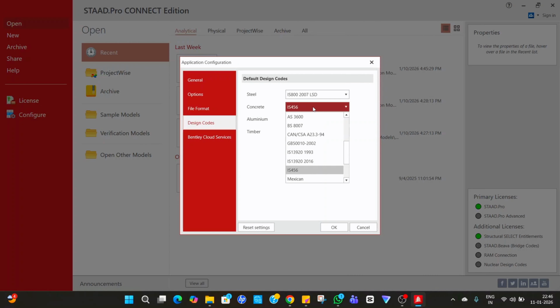Similarly, under concrete, we got plenty of options, but I shall leave it at IS 456. For aluminium, they have only the US code. For timber, again, the US code is chosen by default.